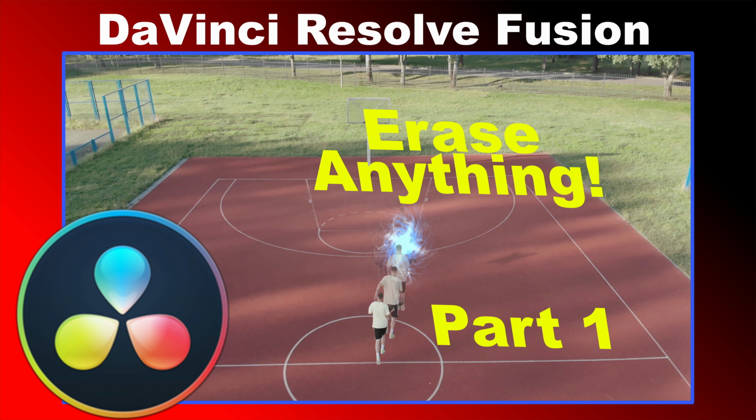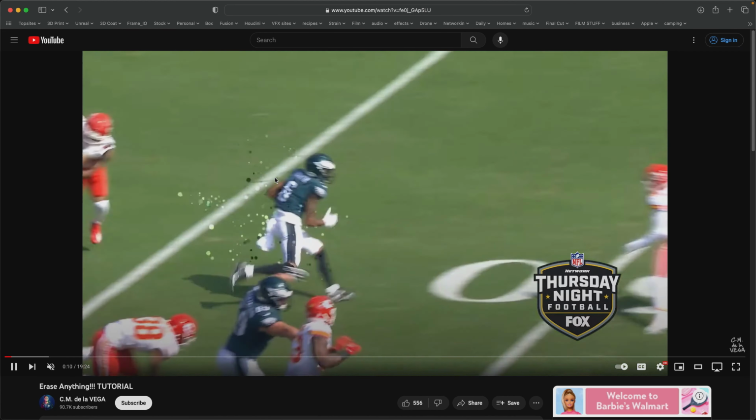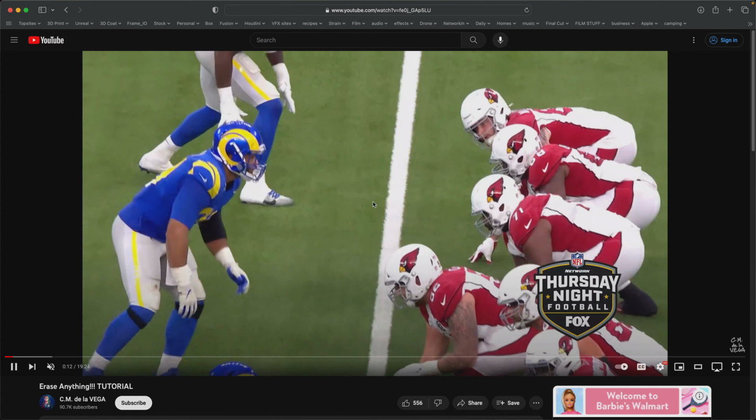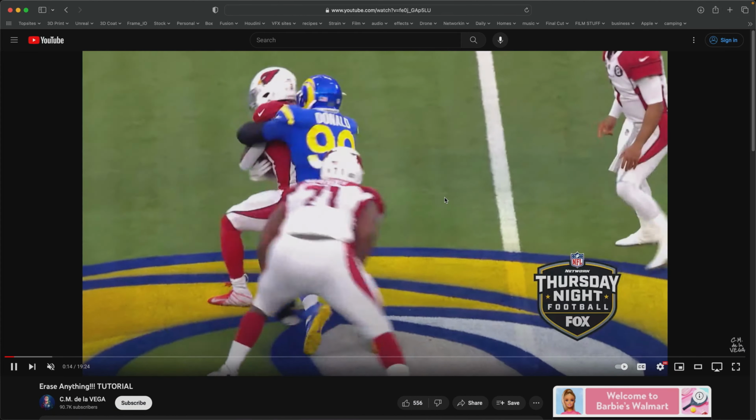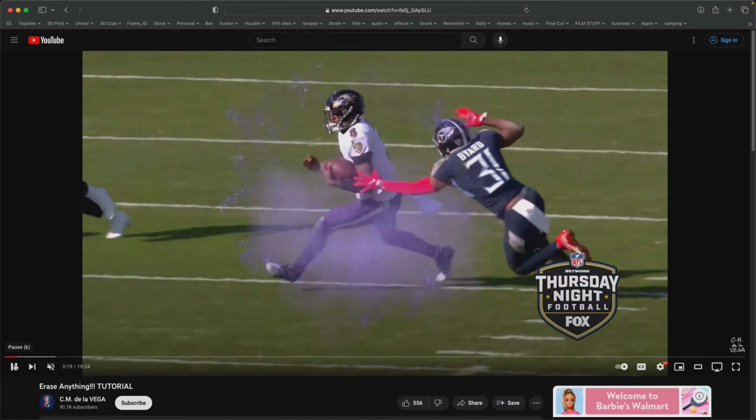Today we're going to do a tutorial on removing a person from a video and having them reappear in Fusion. I recently had a comment from someone who had watched a video by CM de la Vega that did this effect in After Effects using stock energy effects, and thought we could do the entire thing inside of Fusion.